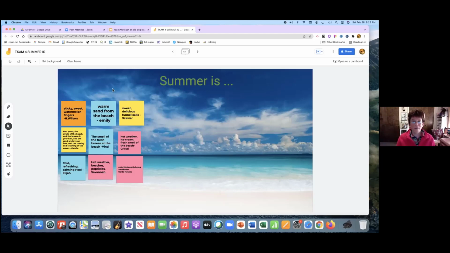So before we read the chapter, I have the kids write, and I model with this one: what is summer to them? And they have to have an imagery. So I say summer is sticky, sweet watermelon fingers, and then they have to come up with their own sticky. Like I said, this year we did it on paper, but last year we did it on Jamboard, and one of the kids came up with a background. Then I take the stickies, put them in some kind of order, chunk them together, and make a class poem, and that's now hanging on the classroom wall.